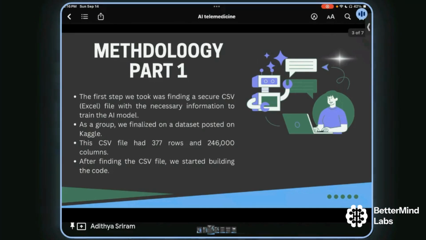So the first part of the code that we did was that we had to first find a secure CSV file with the necessary information to train the AI model. Actually, before this, we found data sets posted on Kaggle, which we reviewed with you in class in the meetings. Then using that data set, we applied it in the Excel file, and this file had 377 rows and over 245,000 columns. After using these files, we started writing the code.